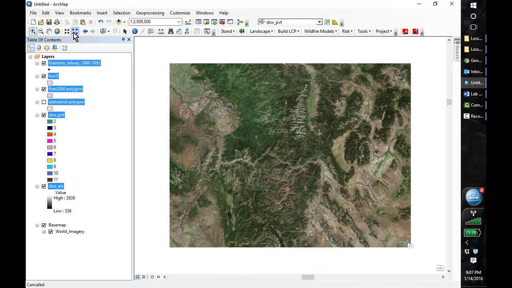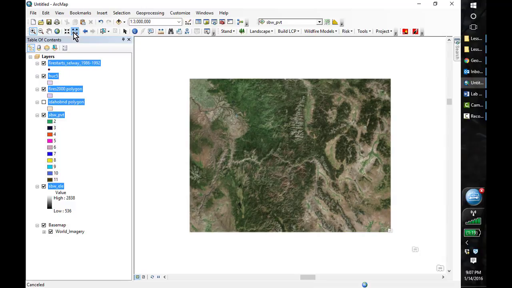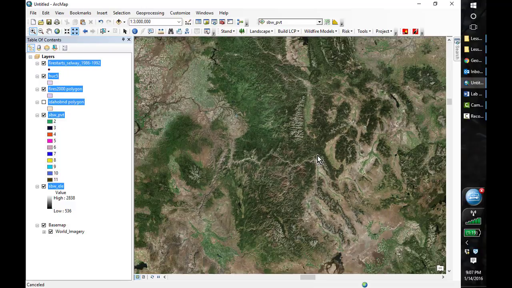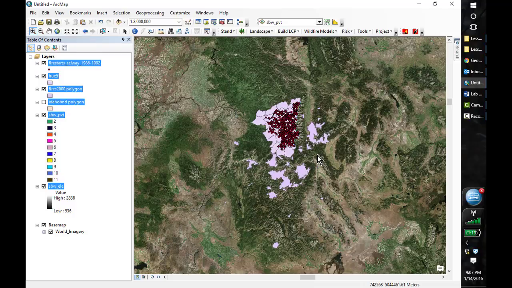So let's zoom out a little bit. So you can see roughly the type of cover that we're working in and where we are, what kind of geographic features are around us, which is useful. So at this point, it's going to be important for you to save your ArcMap project.